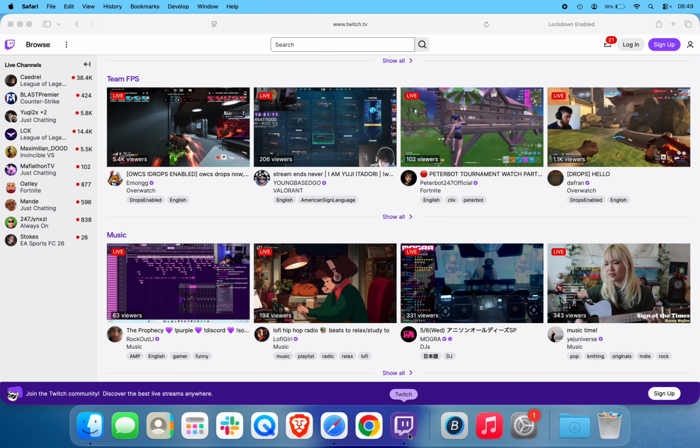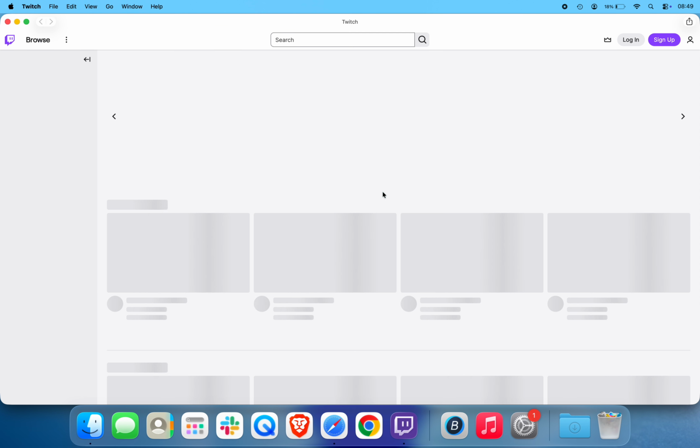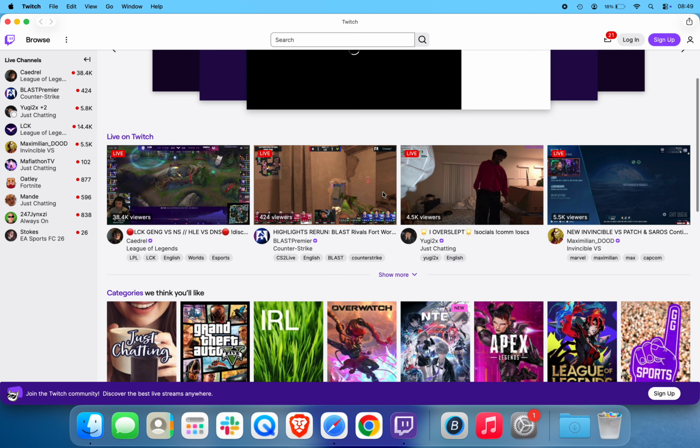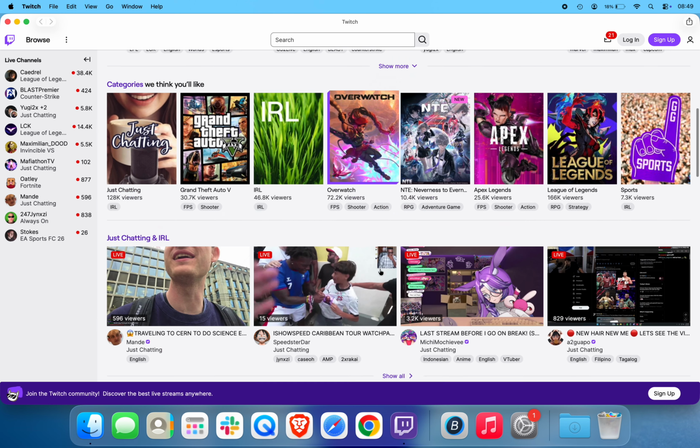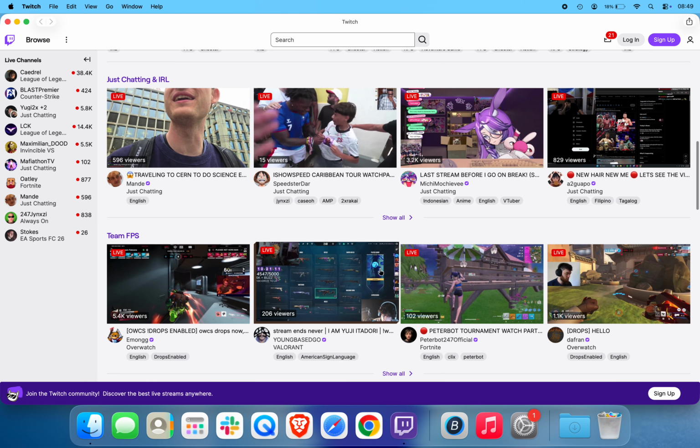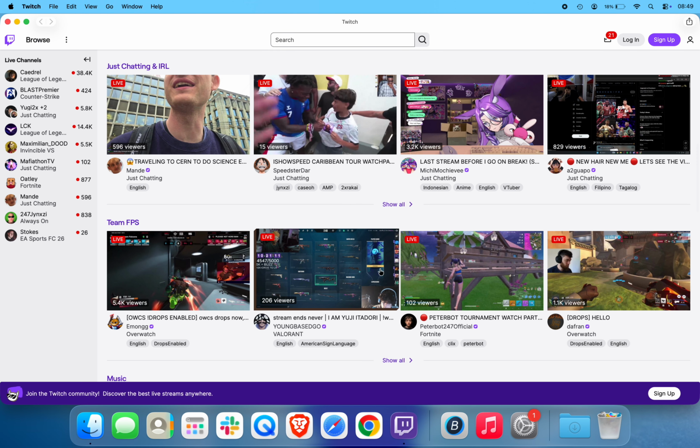Open it, and you'll notice it launches in its own window. No browser clutter, no tabs. Just Twitch. It feels smoother, more focused, and honestly way better if you watch streams regularly or keep Twitch open in the background. Super useful if you don't want it mixed in with your other browsing. And that's pretty much it.